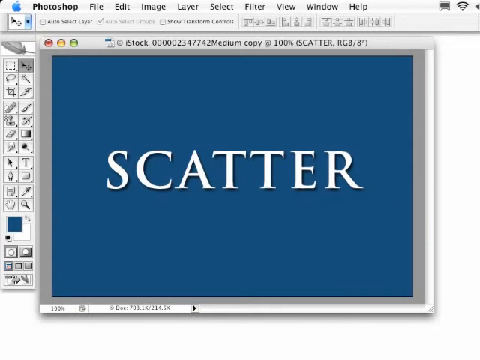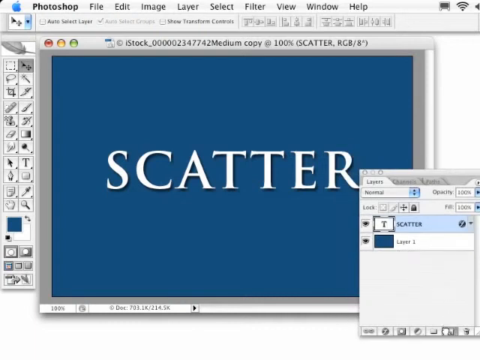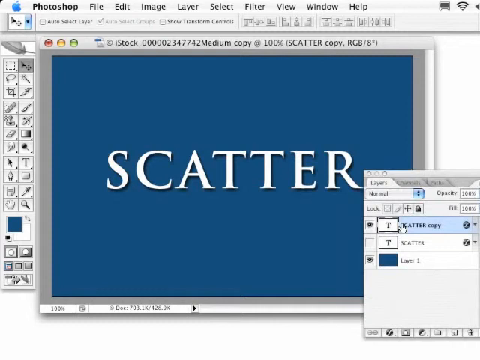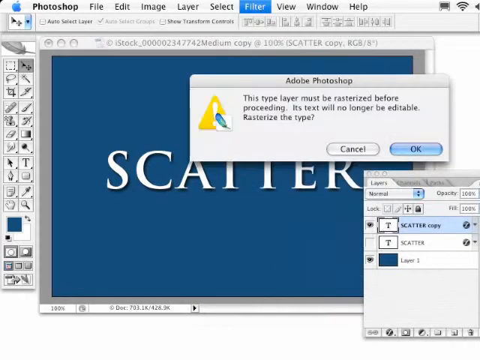I'm going to go ahead and duplicate. Bring up my layers palette here. Go ahead and duplicate that layer. Just drag it down and make a duplicate of it. I'm going to turn off this one because I don't need it at the moment. And with that layer still active, the duplicate actually, we're going to go under Filter and go to Pattern Maker.